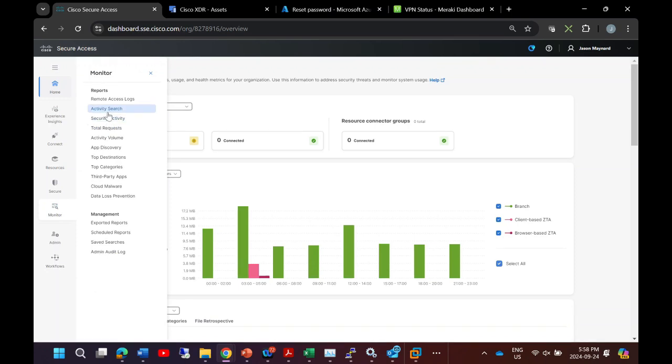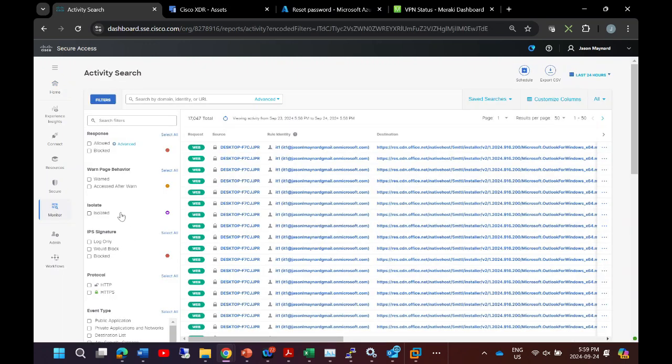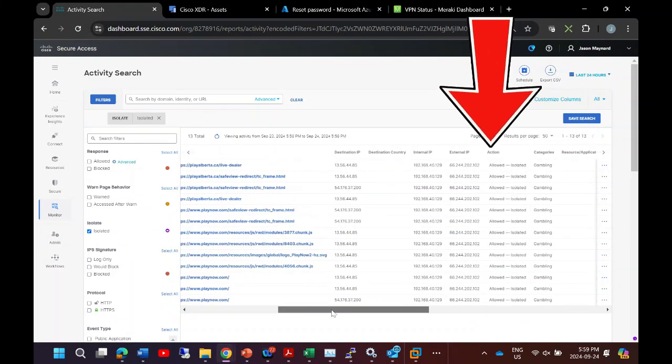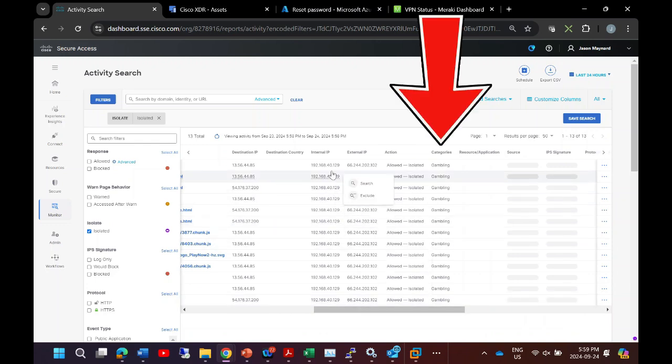Secure Access. Let's go to Activity Search, and we see a bunch of web requests. Let's just filter this with isolated traffic only, and we can see the URL, the destination, the internal, the external IP address, and the action. The action is isolated. We see the category of gambling. We see our rule name.